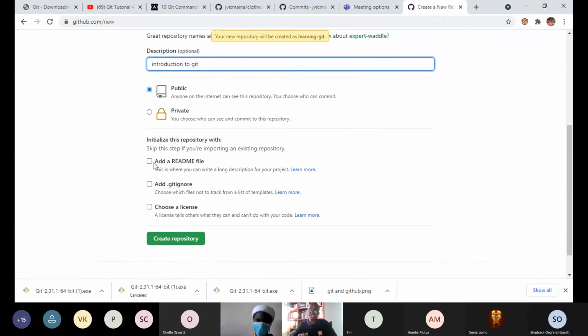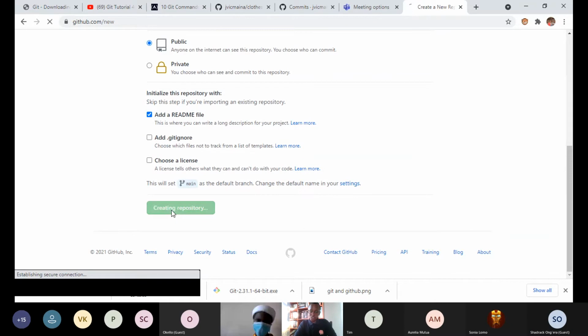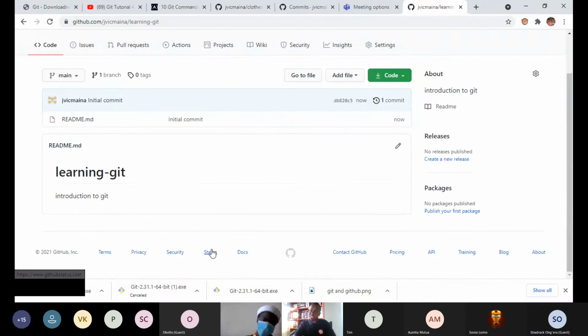A README file basically tells anyone who's visiting GitHub what your code is about. If it's about, I don't know, calculating grades, whatever it's about. So we can just add a README file here and then click create repository. Just a second. Now we have our repository.